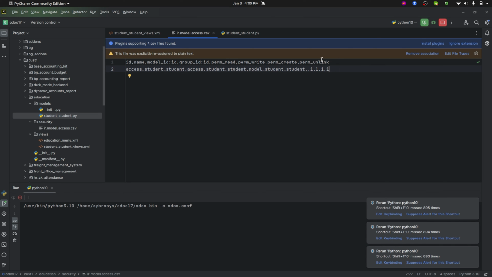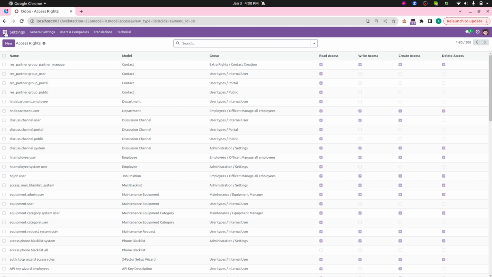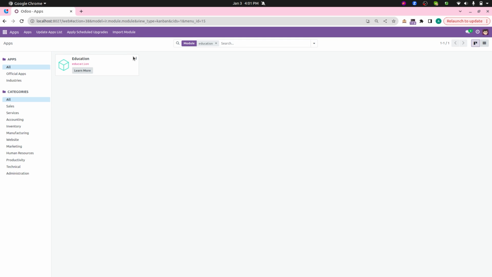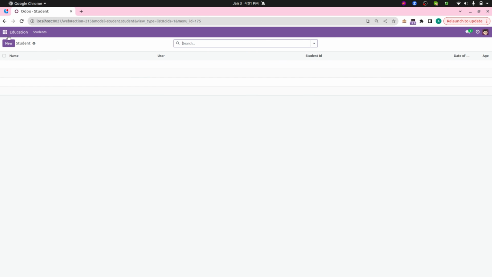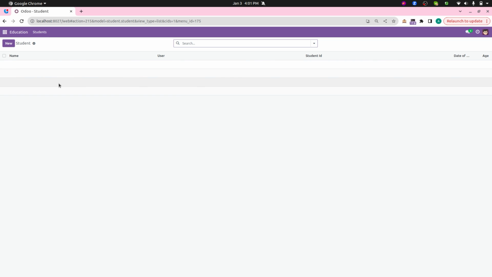So run PyCharm, move to Odoo. From apps, I am updating the module after giving the security. Now the model is showing here and we have all the permissions: creating, deleting and reading.